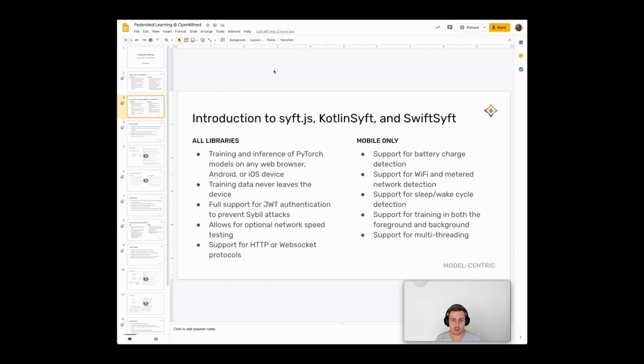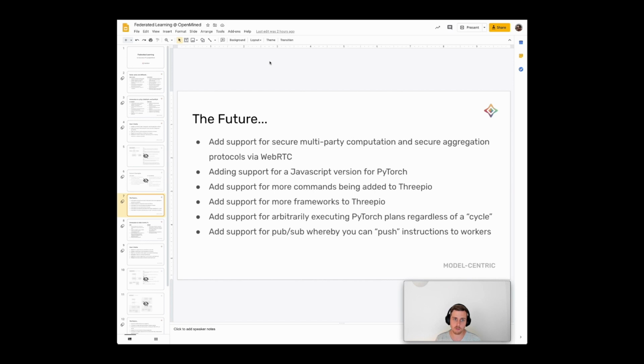There's a lot more to be done at the moment that I'm doing this presentation. We are currently working on redoing our training API to support a variety of different future use cases, including the ability to do things like PubSub, as well as to have the workers drive the process specifically. Talking about the future, we're also going to add support for secure multi-party computation and secret aggregation protocols. That'll be done through WebRTC.